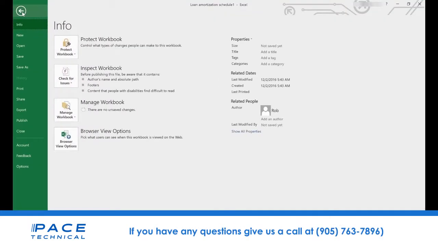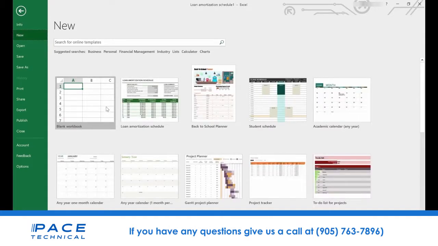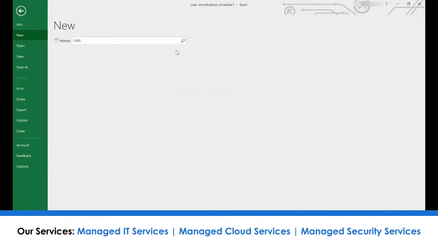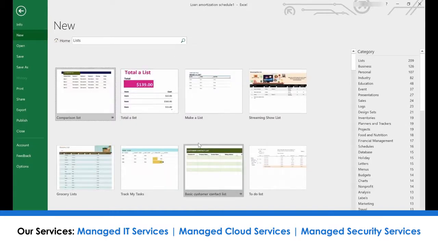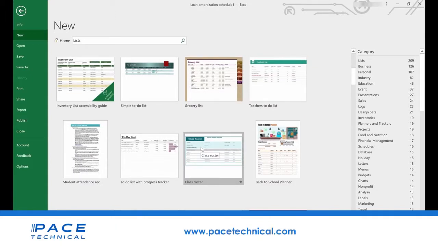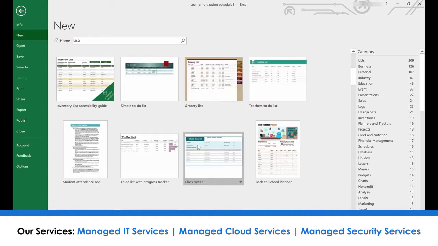So let's go back in to the templates. This is really just the tip of the iceberg. Up here at the top, it says search for online templates. Let's try lists. Don't even leave Excel. It just brings up a whole new category of all kinds of different lists. Such a rich collection without leaving Excel and risking the wild west of the internet. You don't want to download random Excel files that you find on the internet. They could have macros that can do damage to your computer. So trust me, stay within Excel.